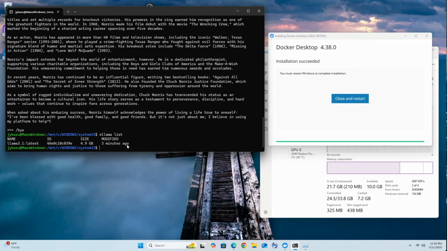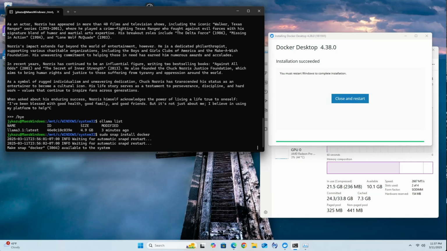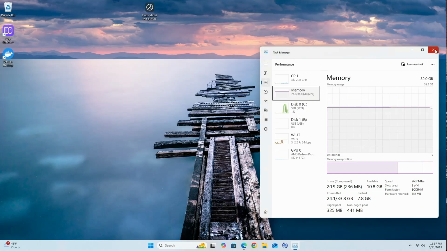Now let's go back to the Docker desktop. That install has finished. So we're going to use snap to install the Docker daemon itself so that the Docker desktop has something to connect to. So we're using the Linux subsystem commands to install Docker. Once that's running, then we should be able to restart the Docker desktop and have it go through its initial install because it will find Docker. Let's go ahead and do that.